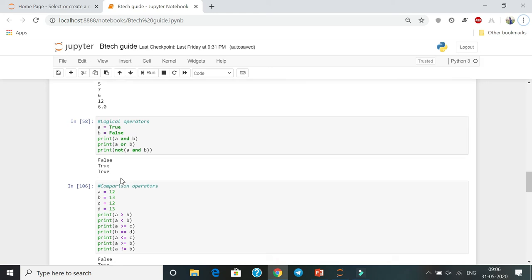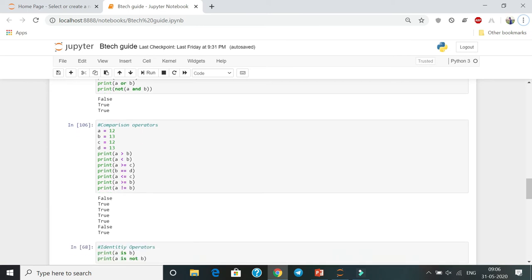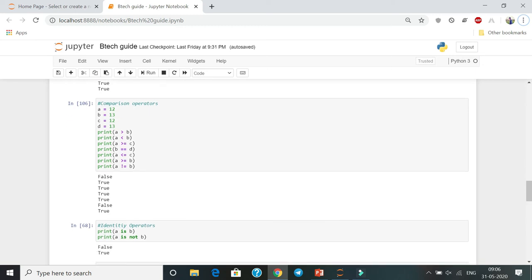Next, here we have the comparison operators. We have initialized some values over here. A is equal to 12, B is equal to 13, C is equal to 12, and D is equal to 13 again. When we print A is greater than B, it just says if it is false or true. Here we give 12 greater than 13. Is that true? False. So it says false. Now again we print A less than B, that is 12 less than 13? Yes, it is true, so it prints true.